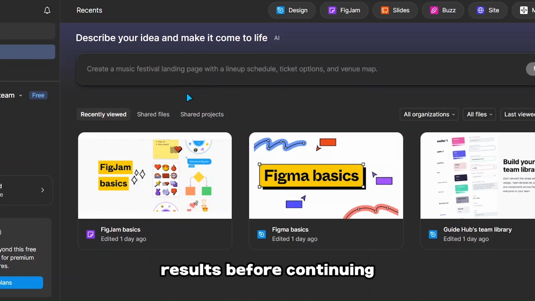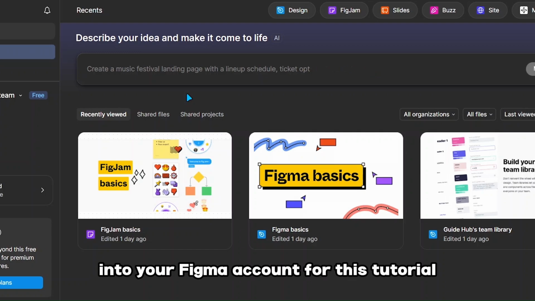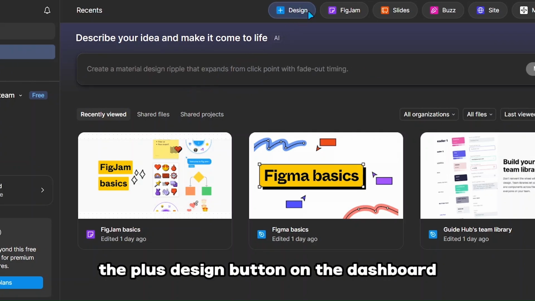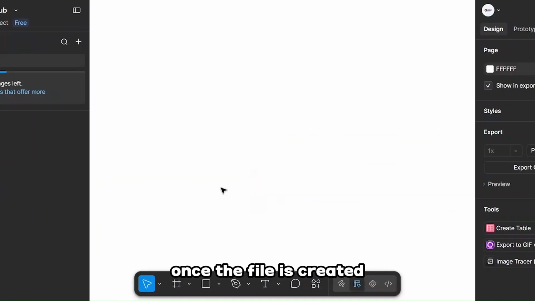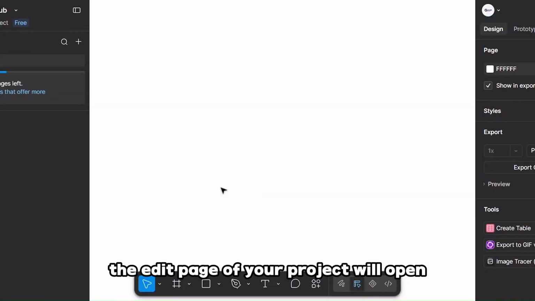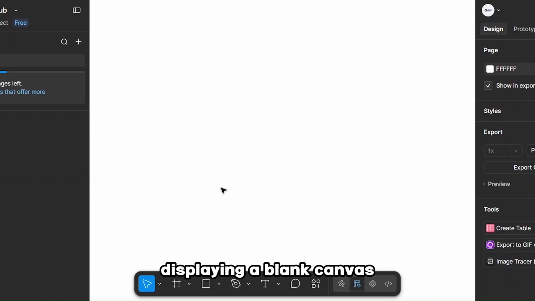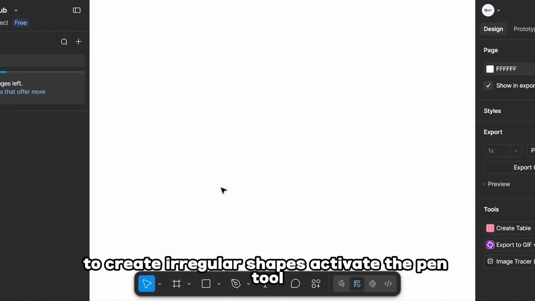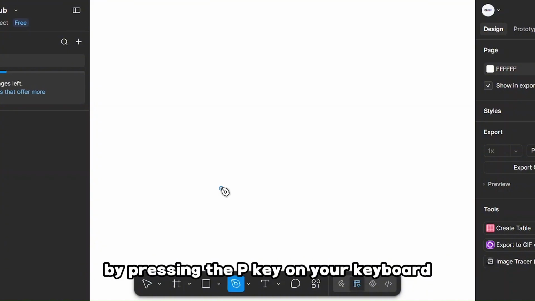Before continuing, ensure that you're already logged into your Figma account. For this tutorial, start a new project by clicking the plus design button on the dashboard. Once the file is created, the edit page of your project will open, displaying a blank canvas and the available design tools. To create irregular shapes, activate the pen tool by pressing the P key on your keyboard.